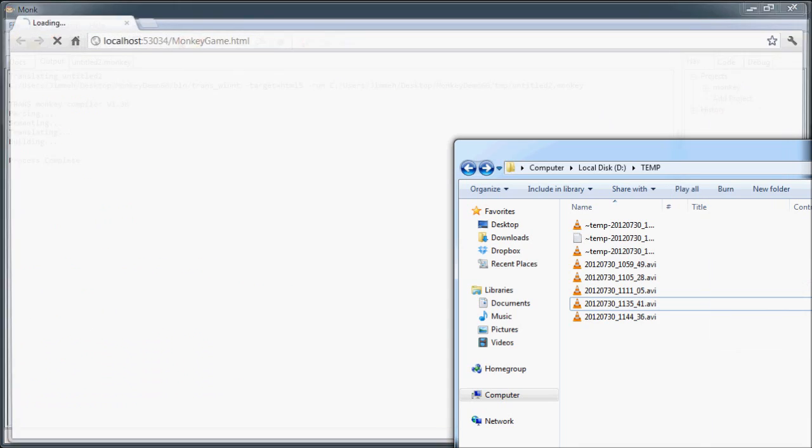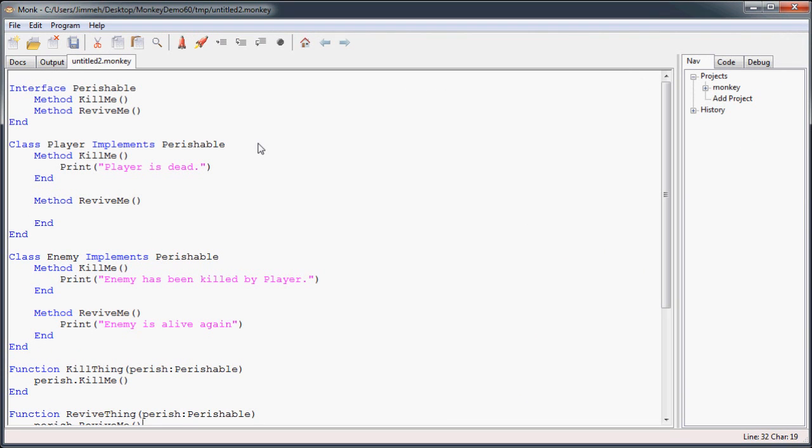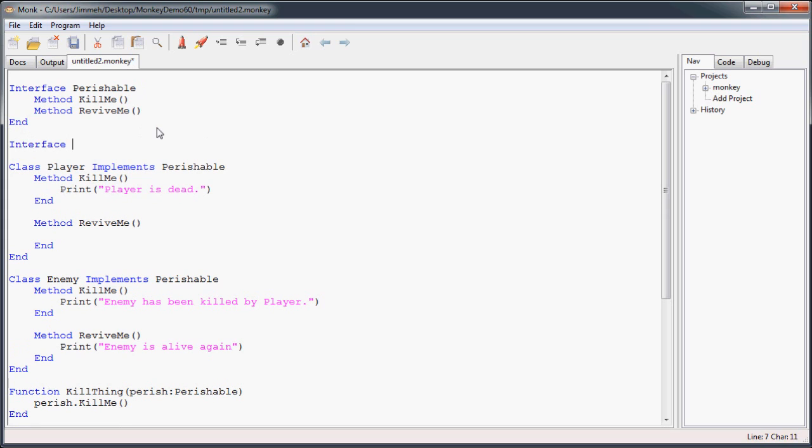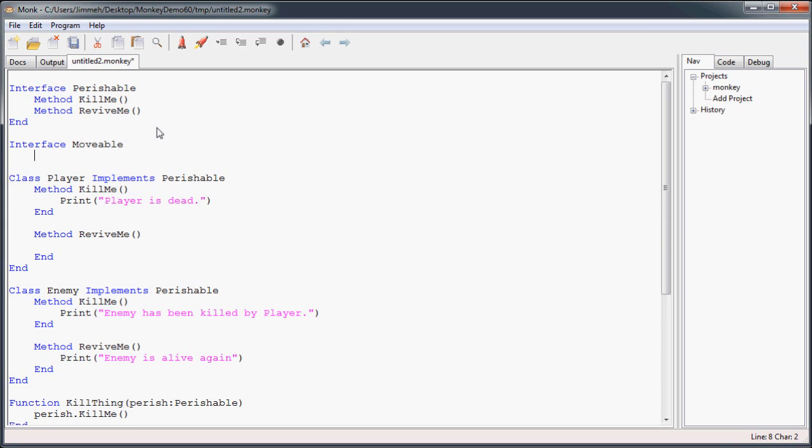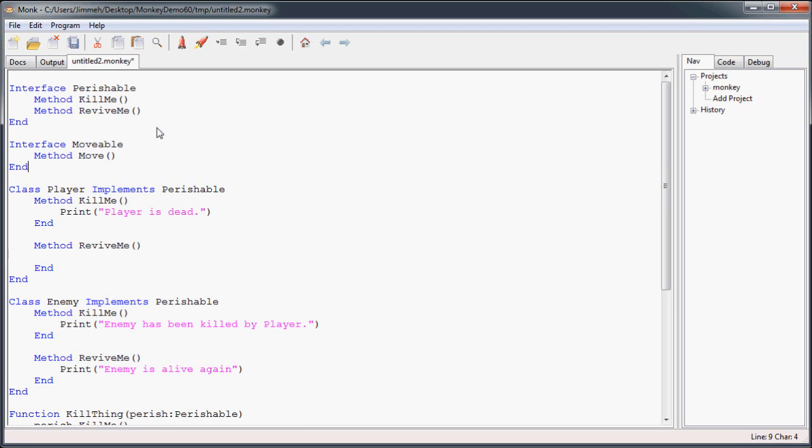and now it'll run just fine. Another thing that makes interfaces different from just plain old inheritance is that you can actually implement multiple interfaces. So say you want players to be perishable, but you also want these players to be able to move around. So you'll make an interface called movable, and you'll make an abstract method move. Then with a comma, and then movable, you can add this as an implementation.